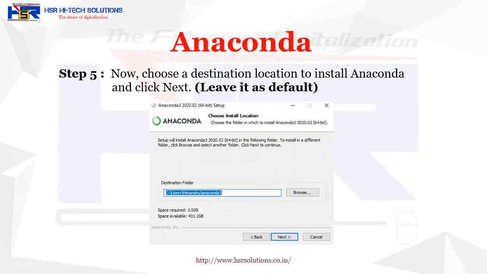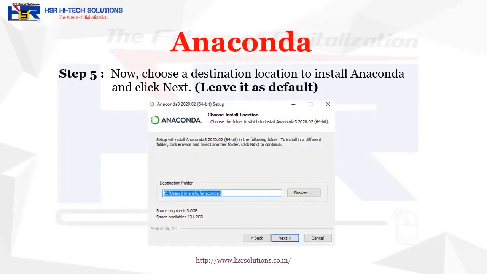Now the prompt will ask you for the destination location to install Anaconda. Here I will recommend you to just leave it as default. You may also select your desired location for installation of Anaconda. On selecting the location, you just have to click on next.